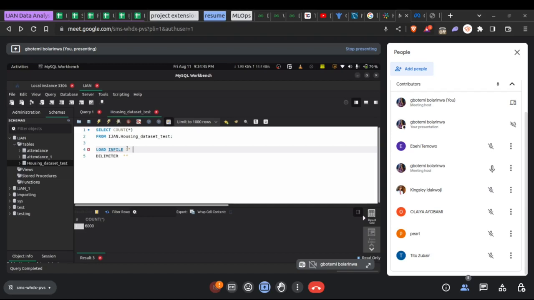Then when we get to start working with Python, we'll probably do Python for SQL, and we'll touch that aspect of importing data. So I just wanted to show us that.